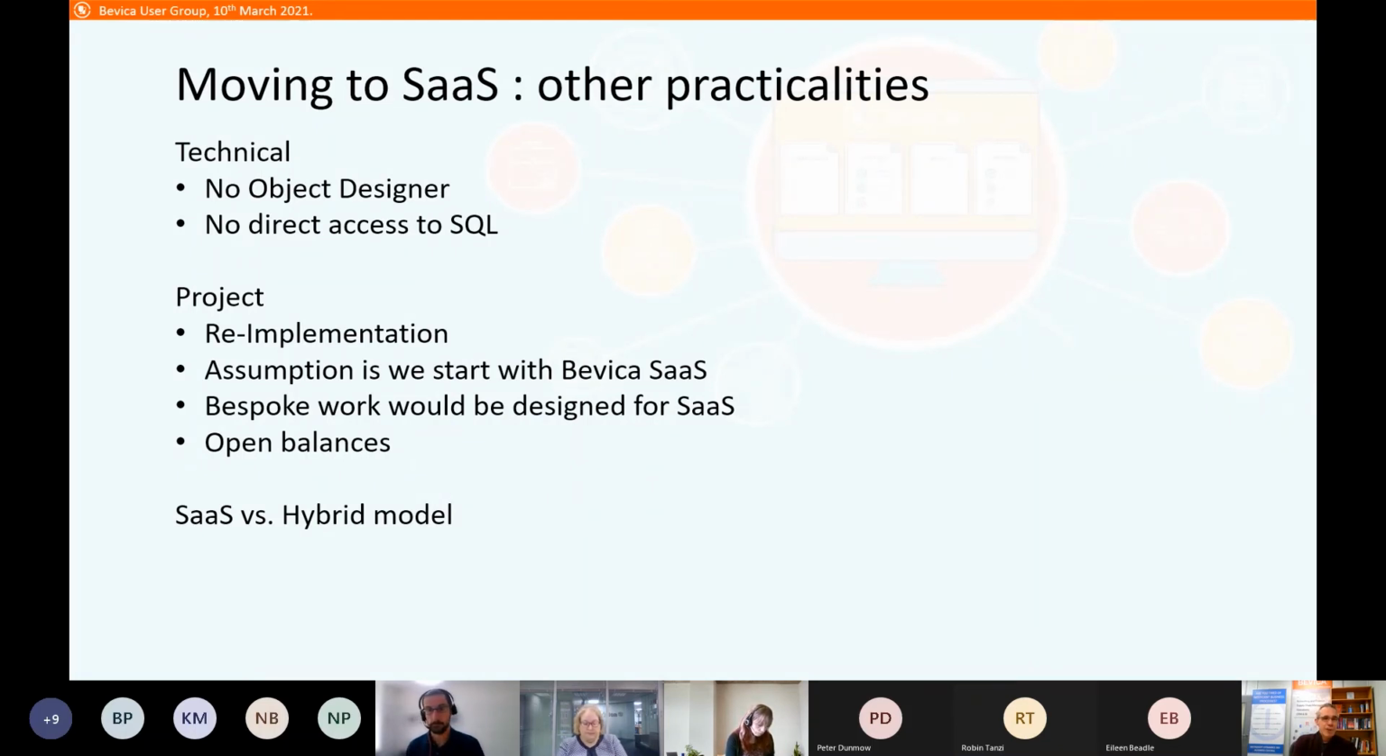So up to now, we've talked about SaaS as being the obvious upgrade, and that's definitely what we would recommend. But there is an alternative called the hybrid model, or basically an on-premise model. What we can do with Bevica SaaS is install the app on the SaaS environment that Microsoft provide us, or we can install it alongside the base Microsoft app on an on-premise server. So basically that means that you would have an on-premise version of Bevica SaaS.